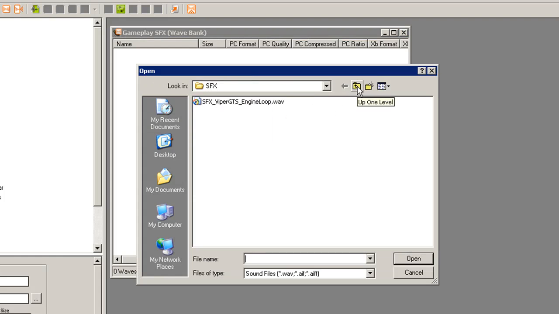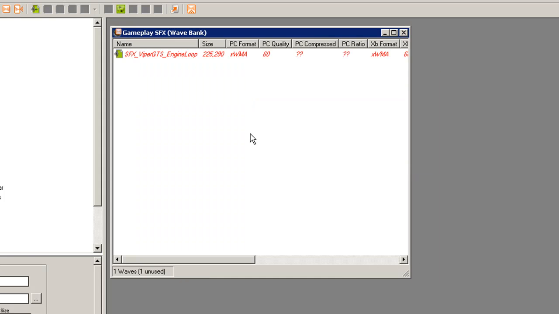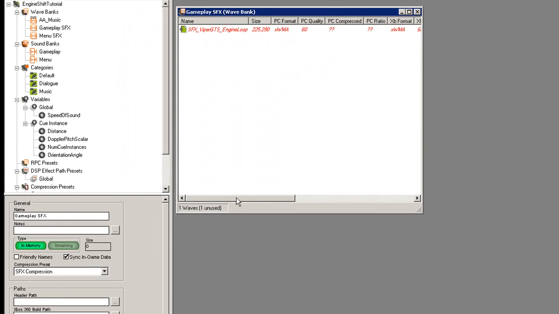It's already preset for the SFX folder, but if it wasn't, just click on the SFX folder and go to SFX Viper GTS engine loop.wav. And here you see it's in the project. Now the gameplay SFX wavebank I have defaulted to SFX compression. However, if you notice, the actual compression is XWMA. This does not work well with looping sounds. XWMA cuts off a small bit at the end, so loops do not flawlessly loop.